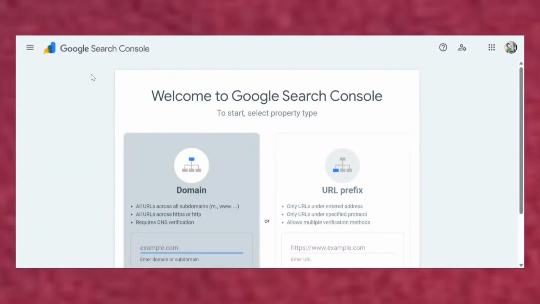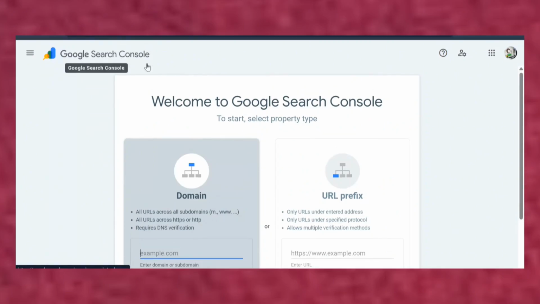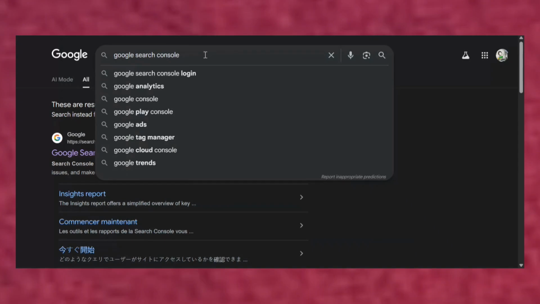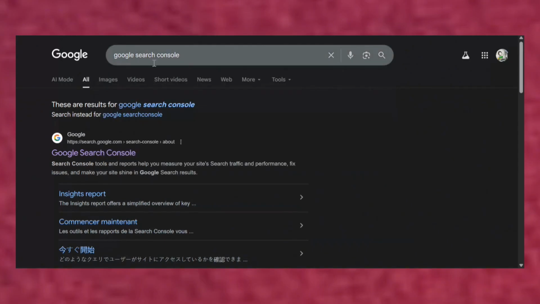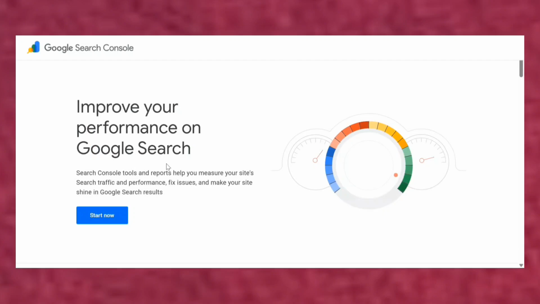In this video, I'll take you through how to index your site on Google Search Console. The first thing you have to do is head over to search.google.com. Once you come over to your browser, just enter Google Search Console. This is the first display you'll be seeing, and this is just to improve your performance on Google search.